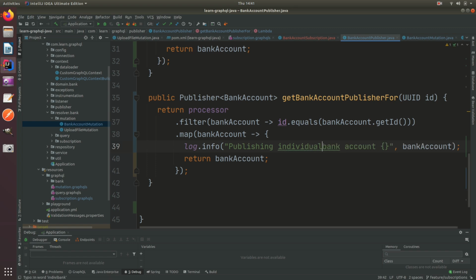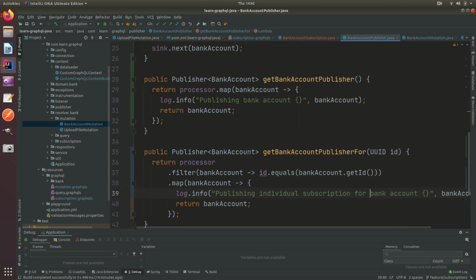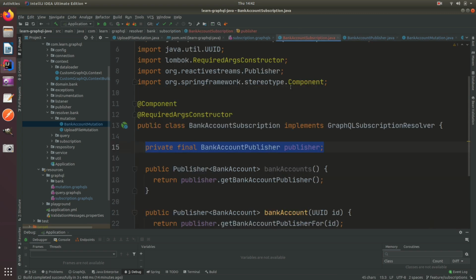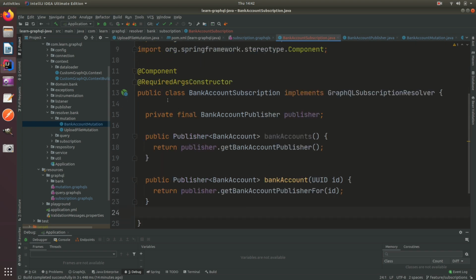individual bank account. So we publish individual subscription for bank account. So therefore, when our subscribers actually subscribe to this, because Reactor will use the full filter chain to build the publisher, when you call subscribe, these can be fed directly to our subscribers. So that looks like we have a full flow of linking publisher to subscriber.